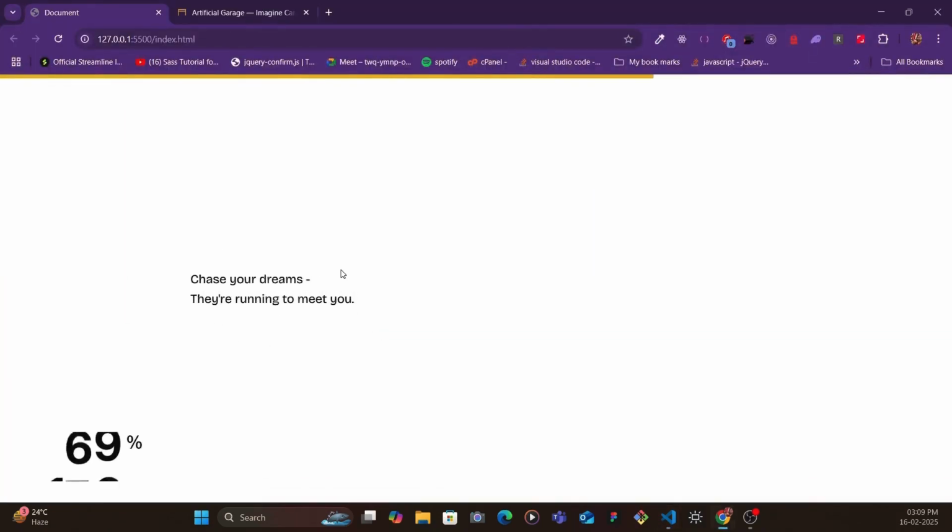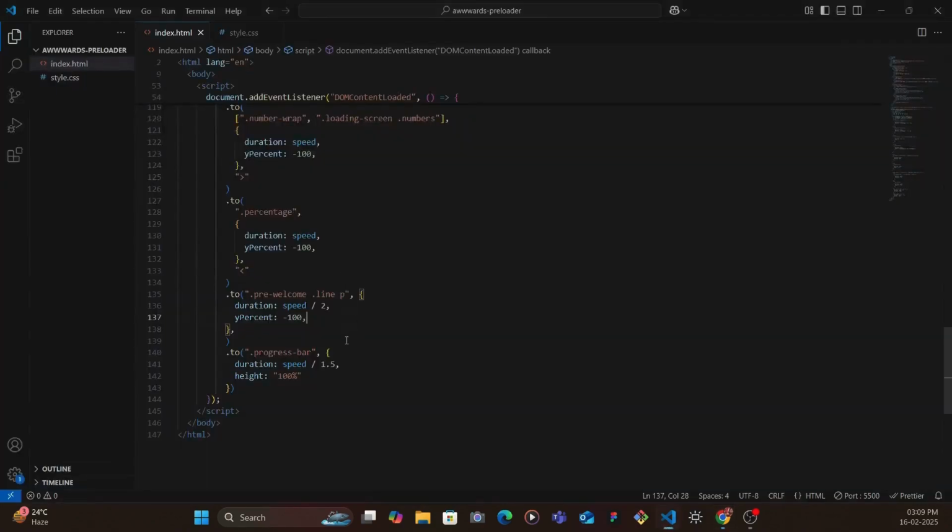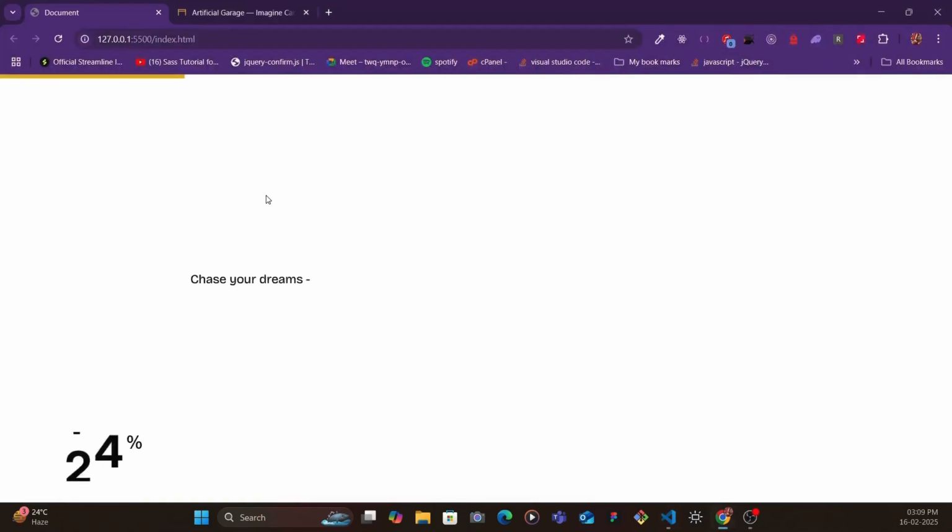So we also want to hide these as well, before we bring the yellow thing to cover the entire screen. And then also we want to have the stagger effect, and we want to link them up. Let's save. Better.